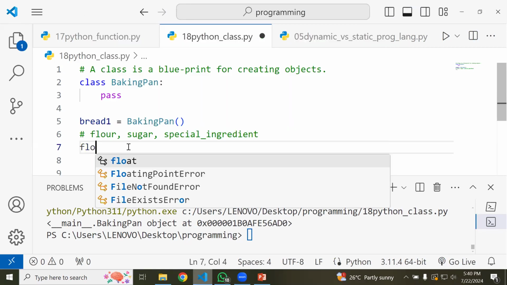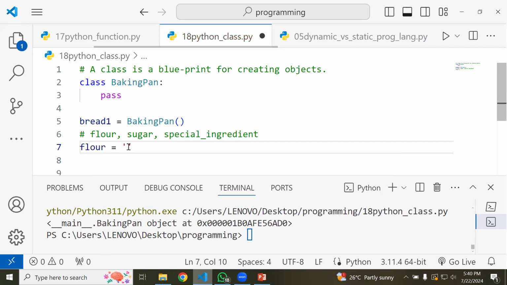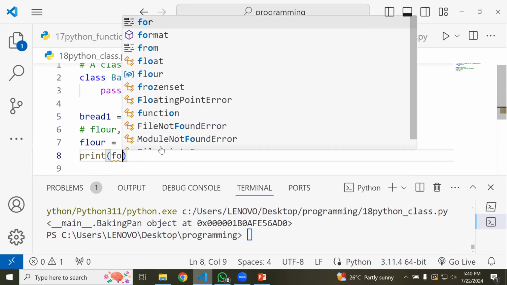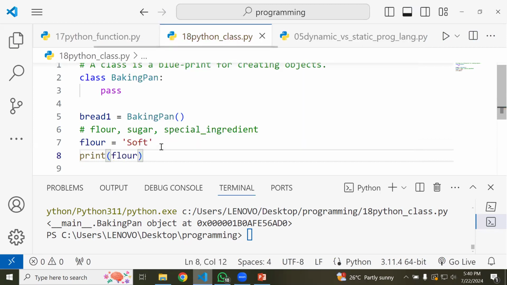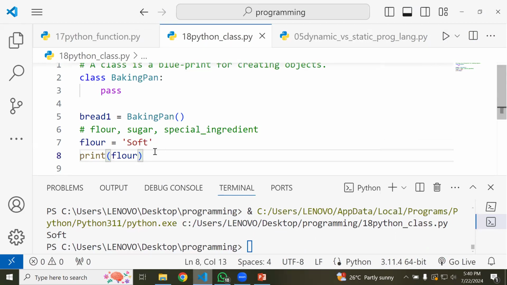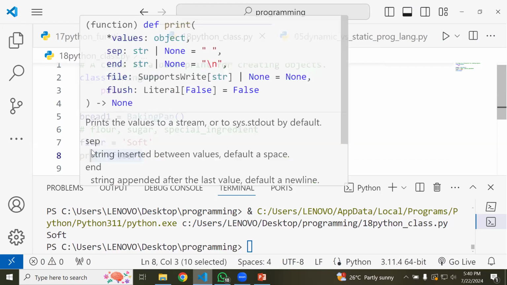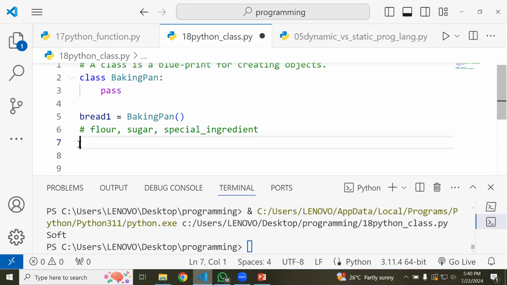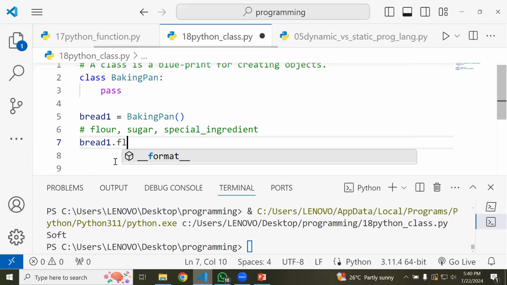Now, we could have said flour is equal to, and let's say with the flour, there are two types. So we have the soft and the hard. So you could have said flour is equal to soft, and we could have printed flour over here. And this is what we have been doing over and over again. So this one is looking good. But then, because we are using object-oriented programming, we cannot just say flour is equal to soft, simply because the whole programming logic is centered around the objects. So if I want to say flour is equal to soft and do it the object-oriented way, I have to say bread1, which is the object, dot flour.